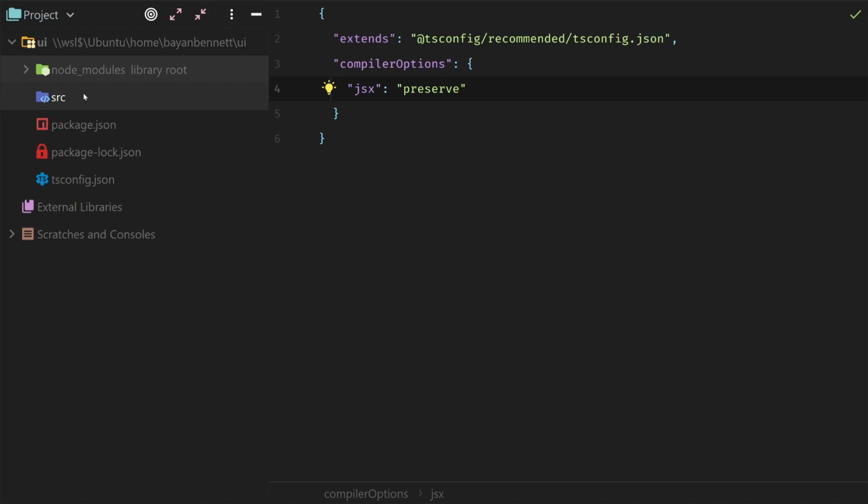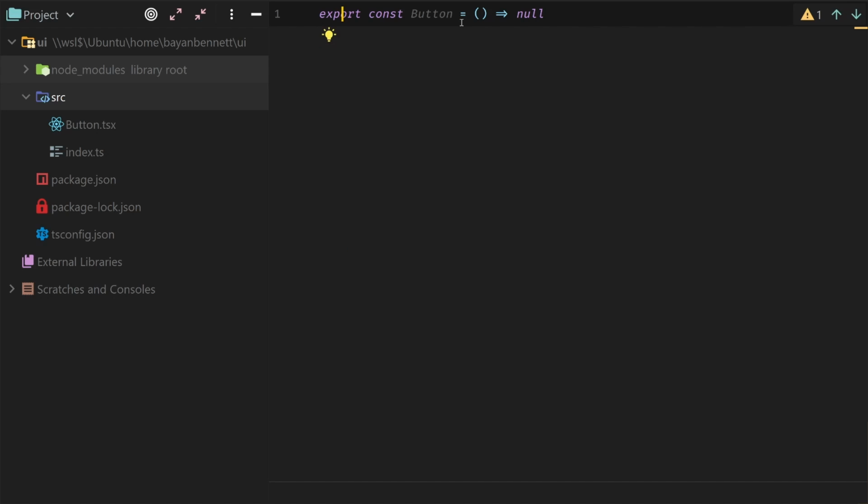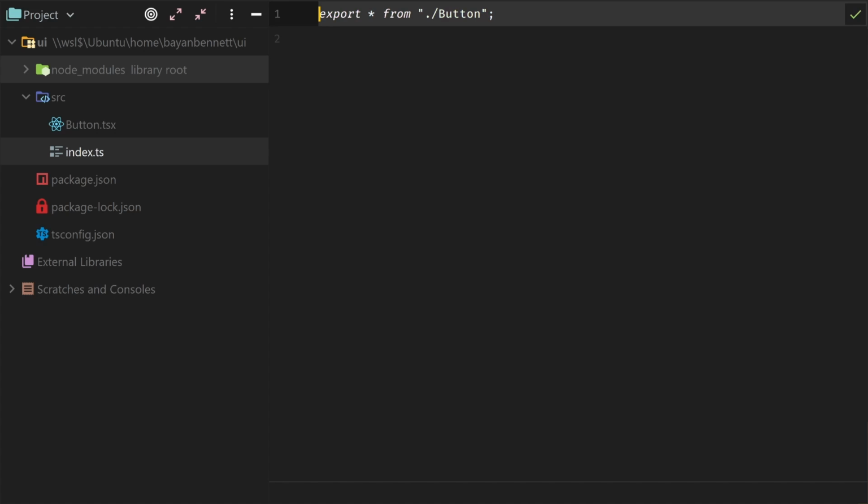Next, I'm going to create a source directory, make an index.ts file, and a button TypeScript JSX file, and create a basic component that does absolutely nothing, and export that component from my index.ts file. Now the next thing I need is some sort of way of styling these components.